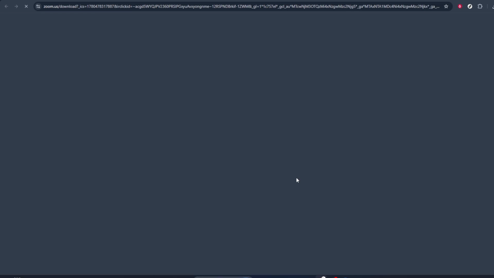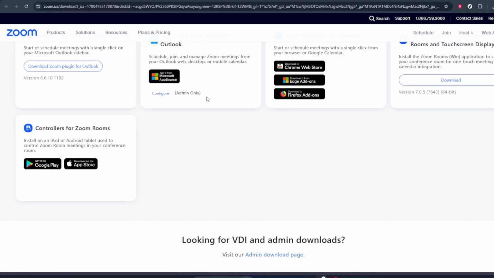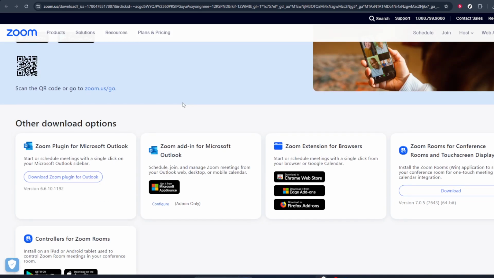Give that a click. This will initiate the download process of the necessary files onto your computer. Depending on your internet speed, this might take a few moments. With the plugin file now downloaded, your task is to proceed by following the on-screen prompts. These prompts guide you through the installation process.